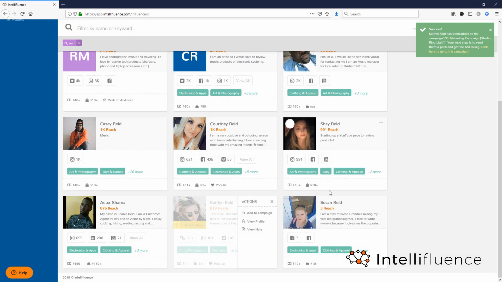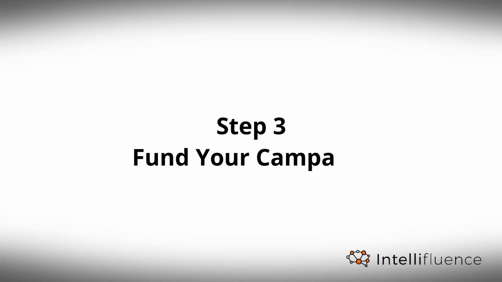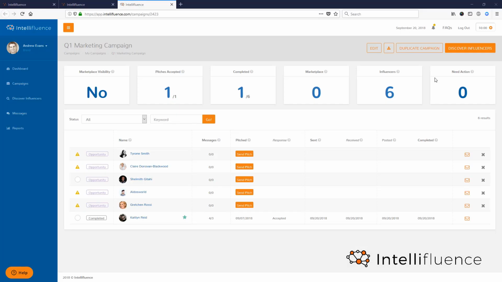Once you've added the influencer to your campaign, you will see this success message up here, and you can click to go directly to the campaign, and you will see the influencer that you added right here in the transaction bar, and we're almost ready to send them a pitch. At this point, you're almost ready to pitch.